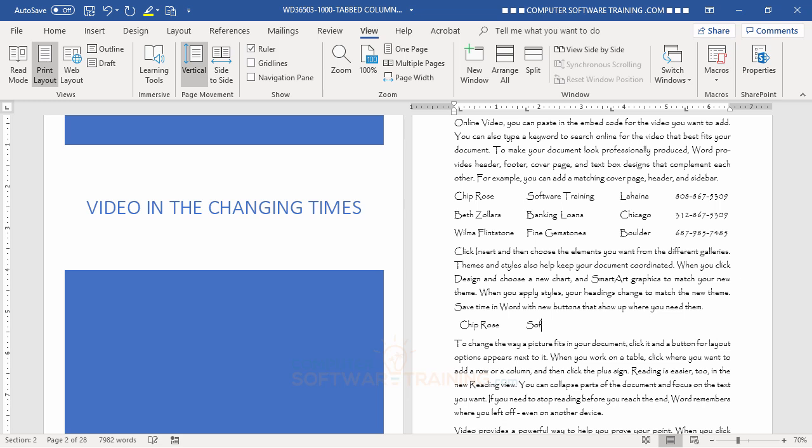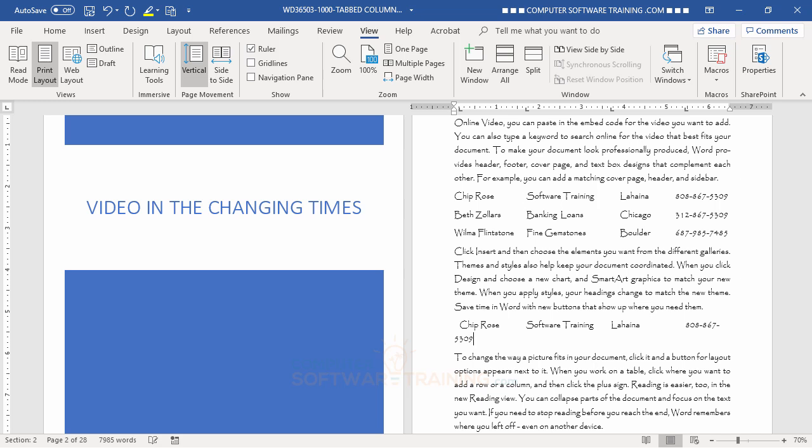And we'll type in software training. I'll try to be as fast as I can, because I know it's kind of boring watching somebody type. Hit the tab again, and here we'll type in Lahaina, just like that. Hit the tab again, and here I'll type in my 808, just like that. Okay, so we're off a little bit, aren't we?